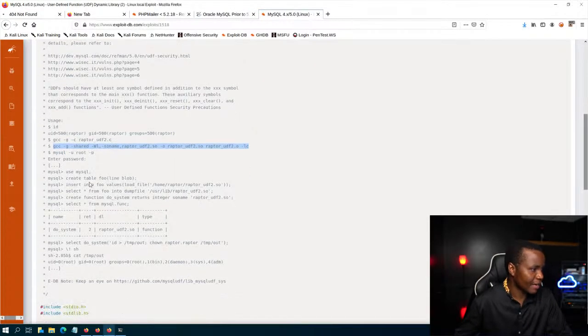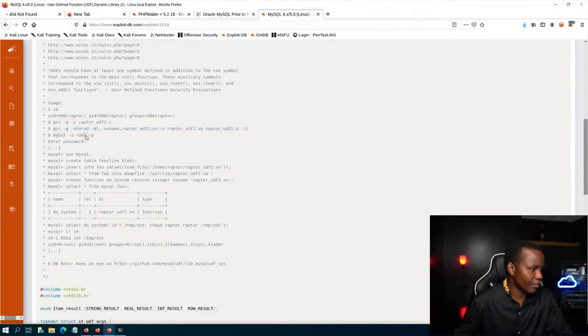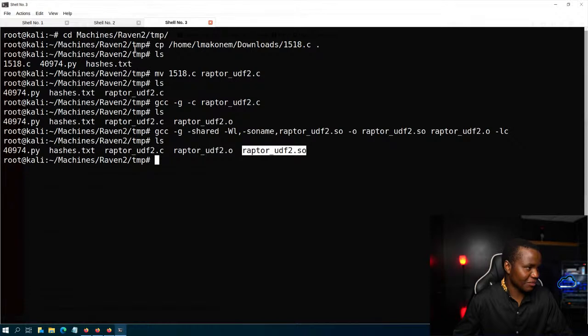our exploit. Now they're saying, sign into MySQL, user root and password. Okay. But we need to sign in on our victim, not on my Kali.